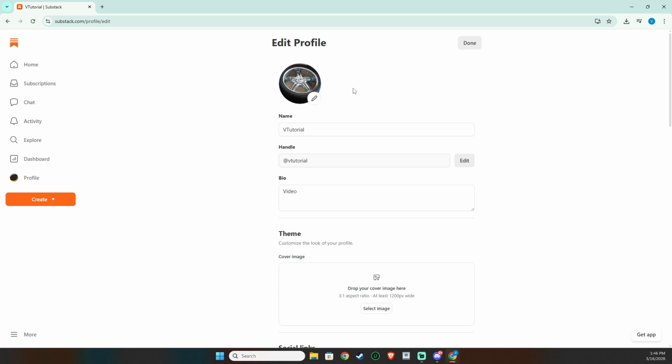That's it. You opened Substack, went to your profile, edited your profile, clicked the icon to change the logo, selected your image, opened it, cropped it, and clicked Done. Your publication now has a fresh look.